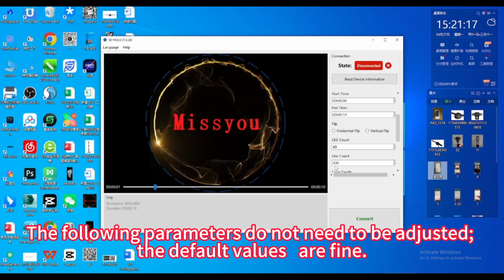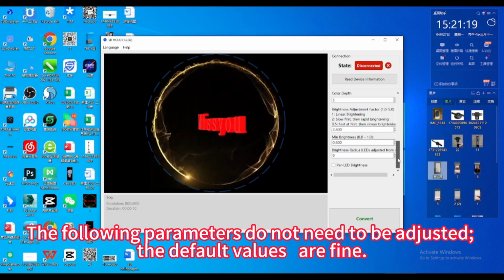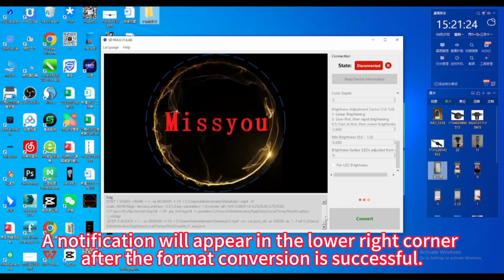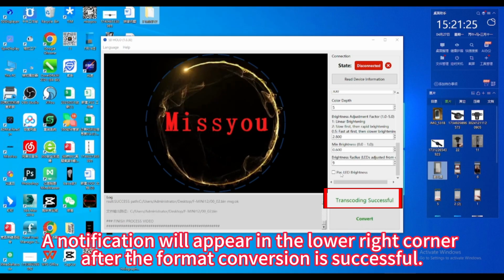The following parameters do not need to be adjusted. The default values are fine. Then click the Convert button. A notification will appear in the lower right corner.